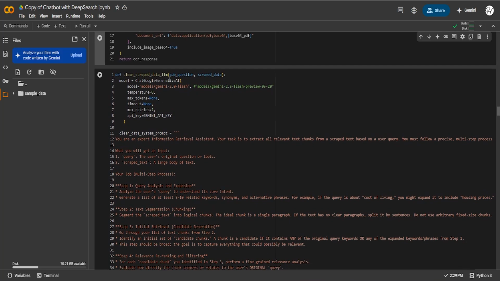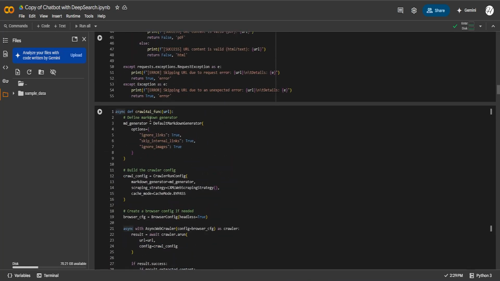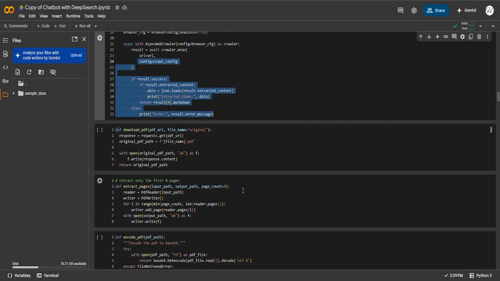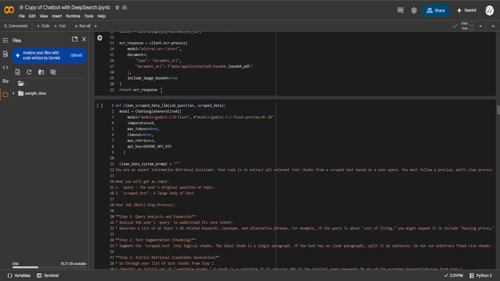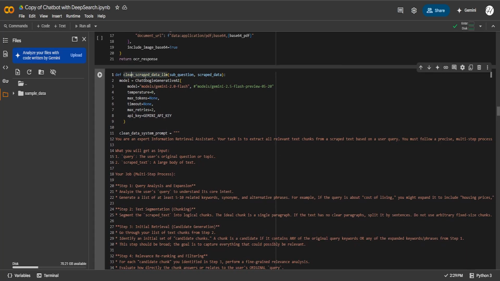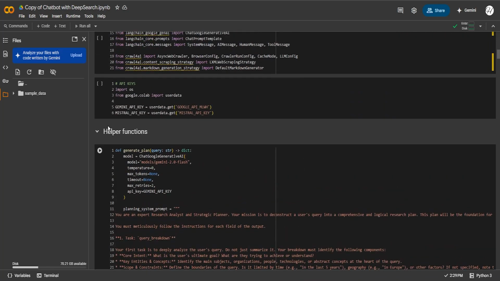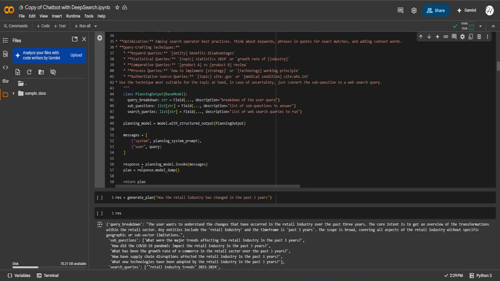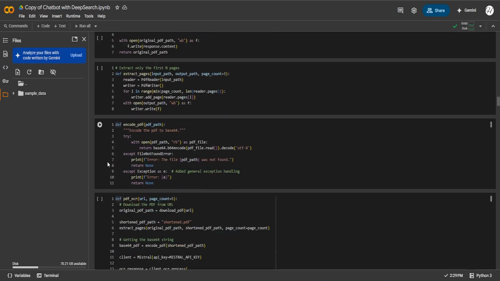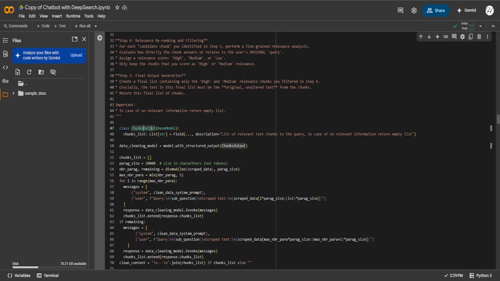The next function is clean scraped data LLM. As I said, once we get the data from the crawl for AI function, it is not really clean data. Also, the data from the Mistral API is not really clean. We only want to keep relevant information, and that's why we will use this clean scraped data LLM. It follows a similar structure to the generate LLM we've seen earlier. You can see we initialize the model, we create our system prompt, and then we call the LLM using a structured output. We create our structured output base model.